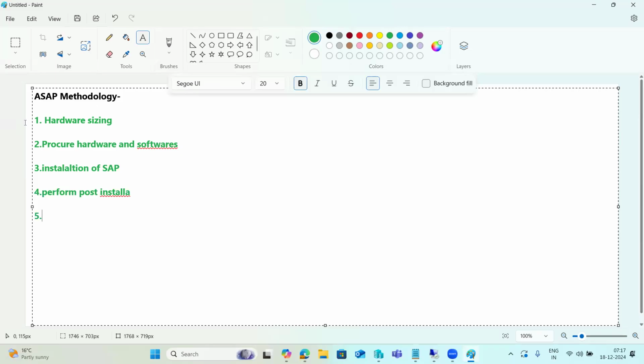What is next here? Configuring the landscape, not only one system, right? Development, quality, then the remaining landscape also we will perform, deploying the landscape, scheduling the go live sessions and the go live. So this kind of activities we have to perform as part of the implementation.